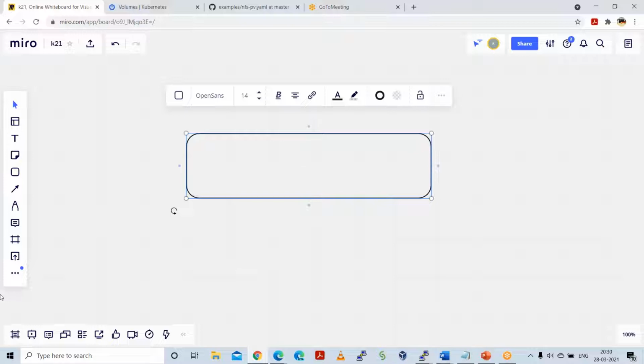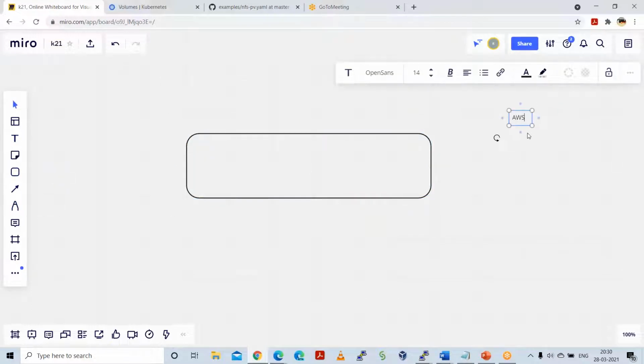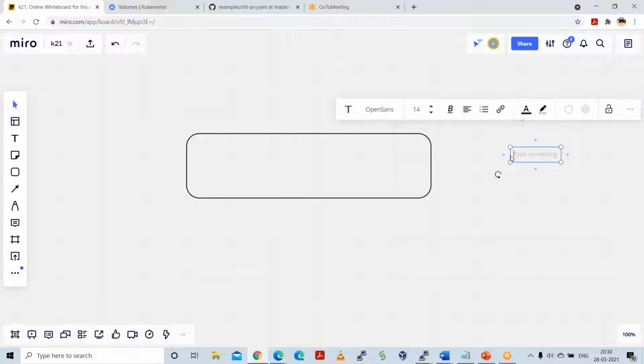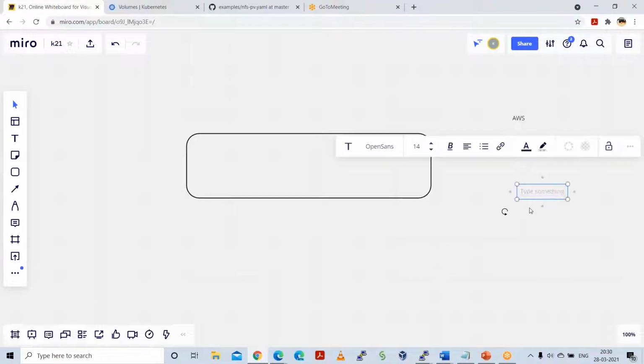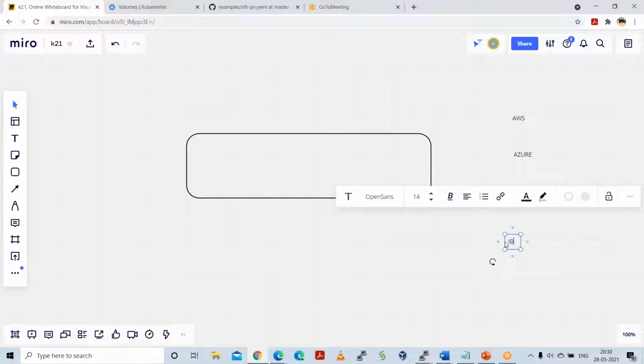But from where can you connect the storage to this cluster? What are the different sources? You have AWS, Azure, and GCP. You have IBM Cloud. There are so many sources available. There are a lot of them.